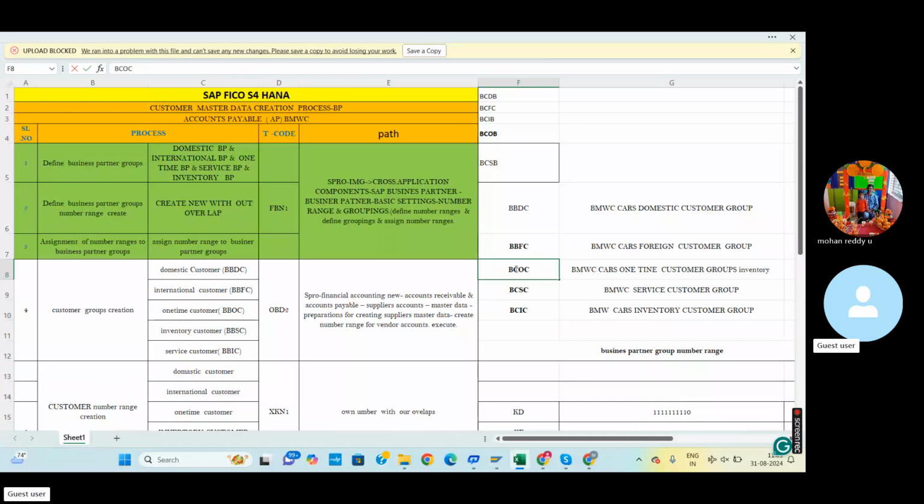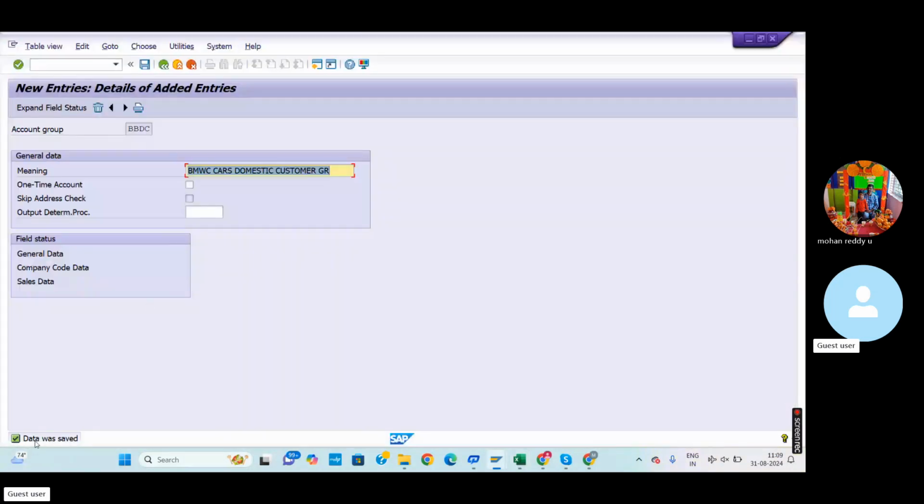BMW cars foreign customer group. BMW cars one-time customer groups. BMW cars service customer groups. BMW cars inventory customer groups. So now the domestic customer group is created. Here you can see the data was saved.